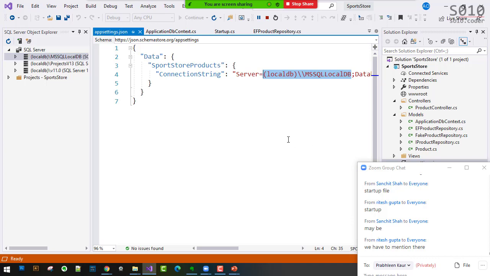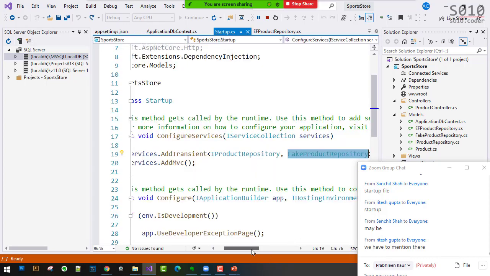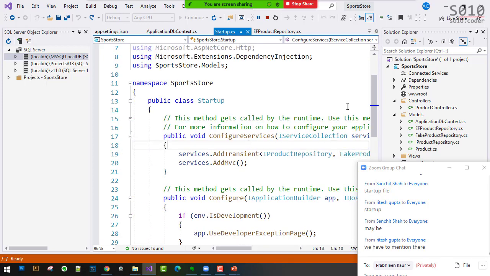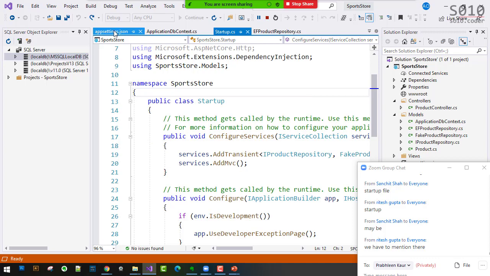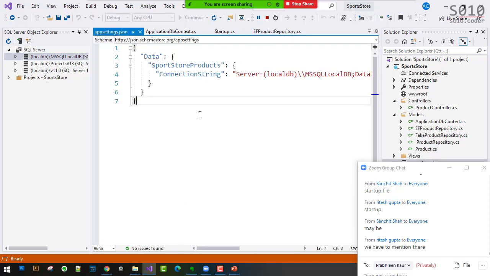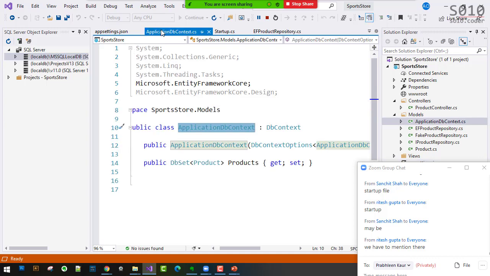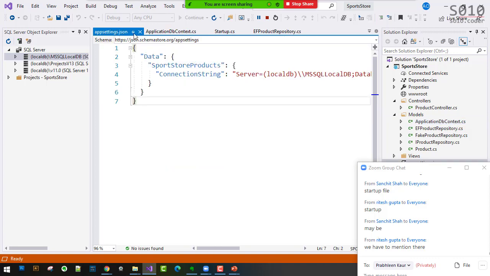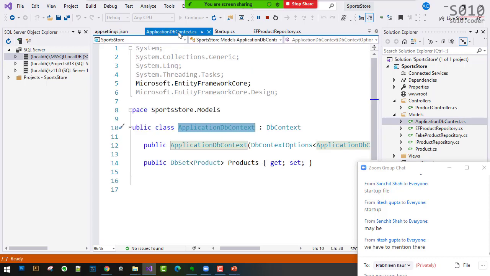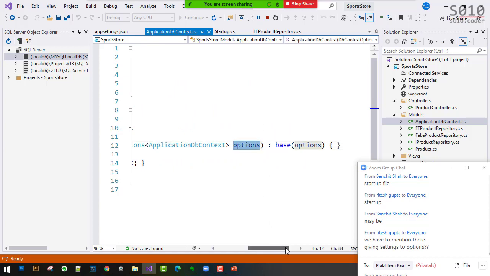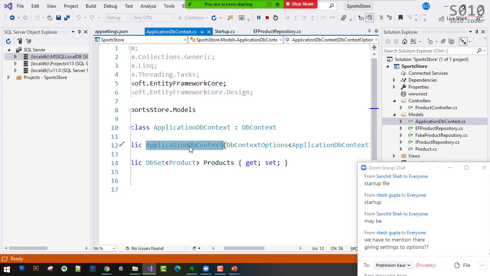Yes, so now, where is that we're gonna be adding that to? Well, you guessed, it's the startup file. In the startup file, we're gonna be reading the settings to be able to give those settings to the application DB context. So again, what we're gonna be doing next is this. We're gonna read this to be able to give this to the application DB context. That's the final link. Yes, Ritesh, exactly. Then we're gonna be giving those settings to the options here, the constructor of the application DB context. Okay, so we're gonna provide that to it.